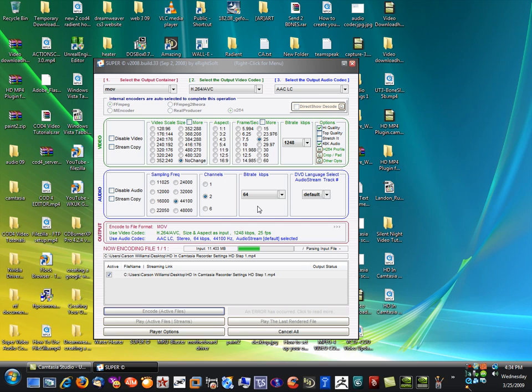This is a very, very good tool, and it's free, like I said. There's no cost for it. There's no spyware. There's no adware. There's no pop-ups. There's nothing hidden in this. What you see is what you get.